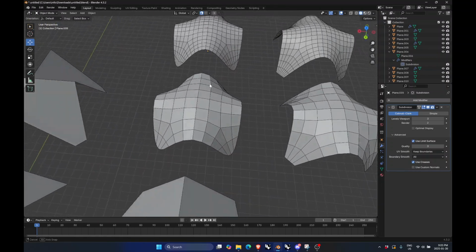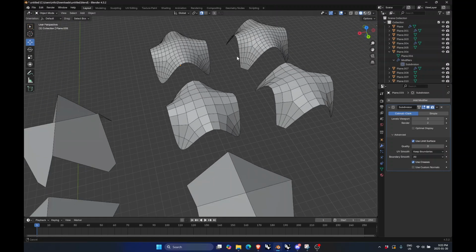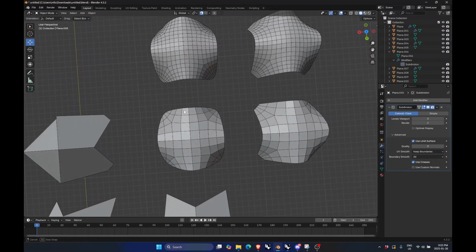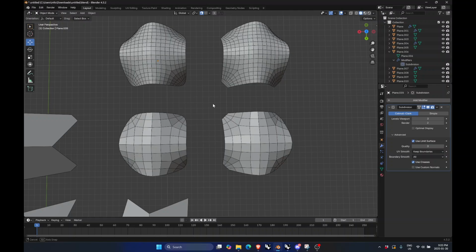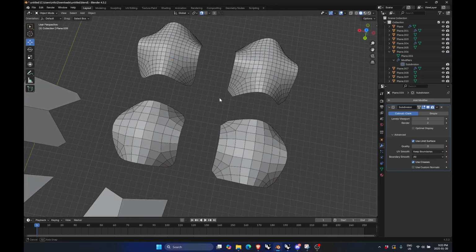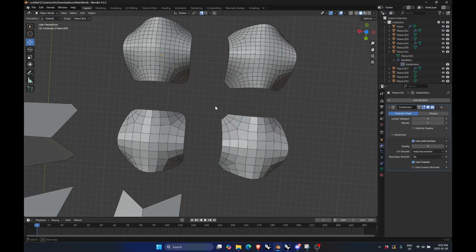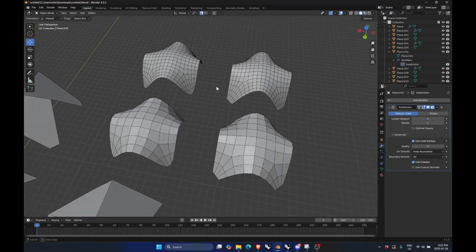Okay, so here, one of the things you'll notice is that there is a bit of symmetry in the topology, but that's kind of what we see here in the Blender workspace. So let's just see how that symmetry works when we take it into Rhino.